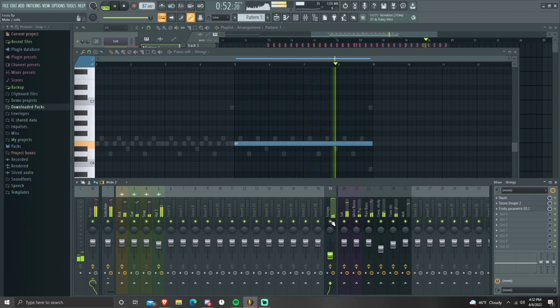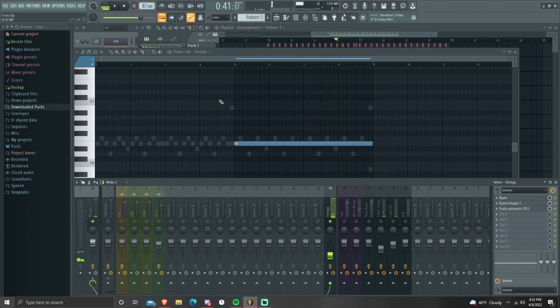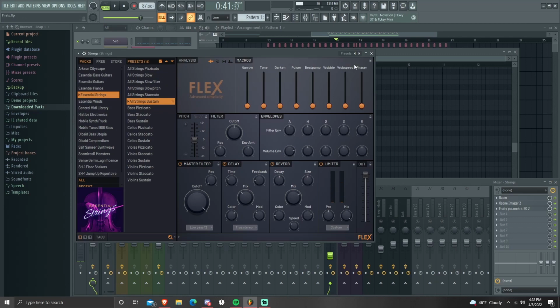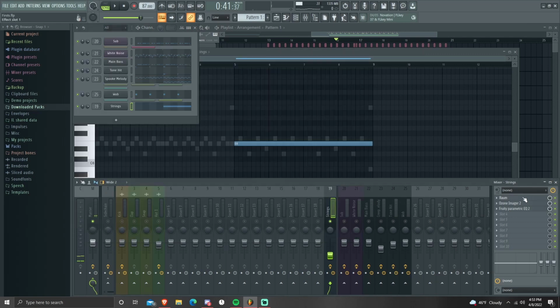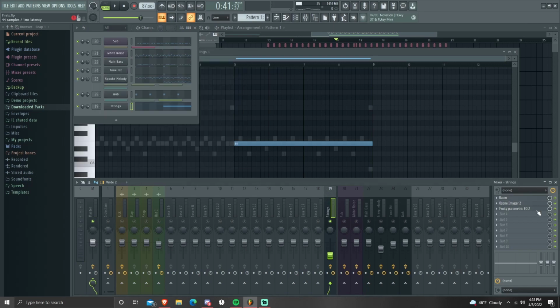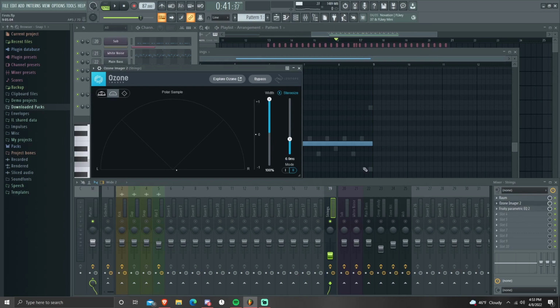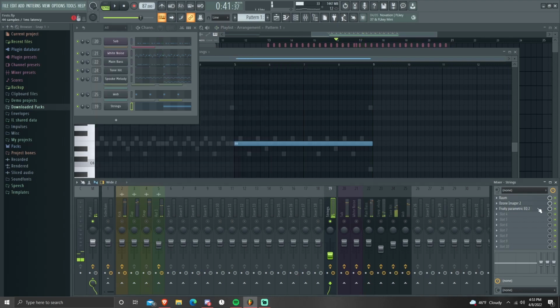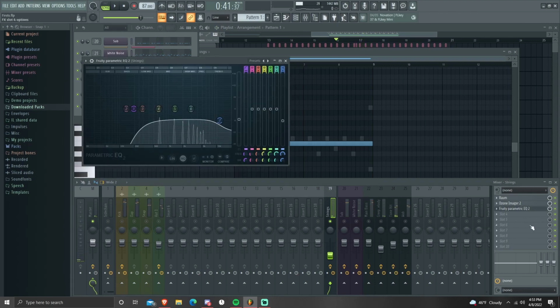So this string, it's another Flex preset. This plugin is awesome. It comes with FL Studio. I added a little effects. I added some reverb, the nice fat reverb. We like that around here. Another imager to make it more in the background. So we got that, and then just an EQ to clean it up some.